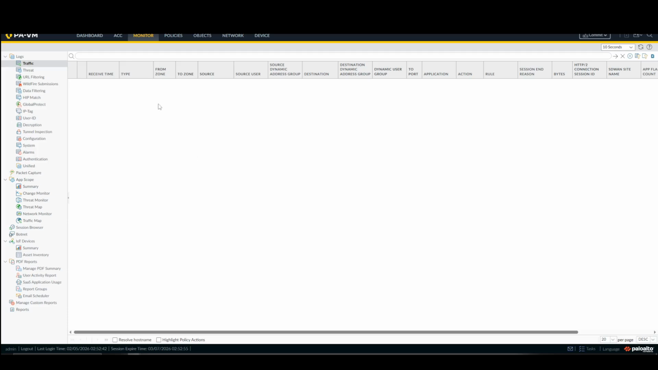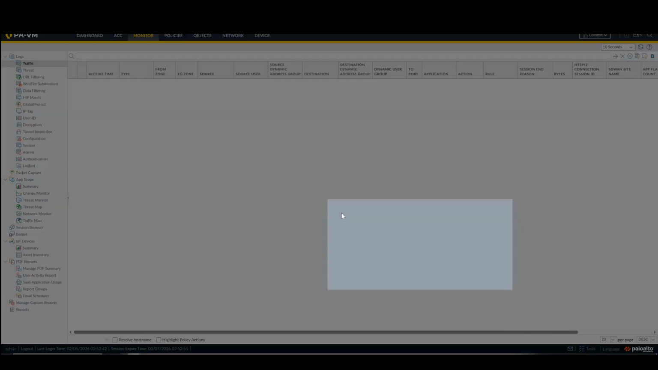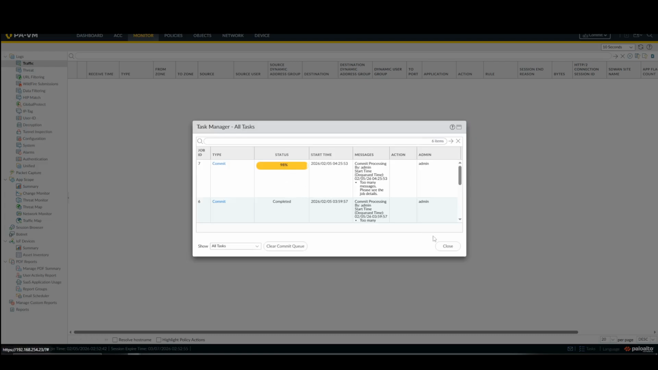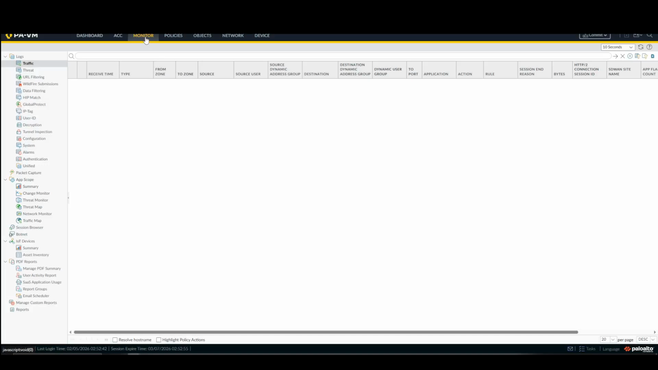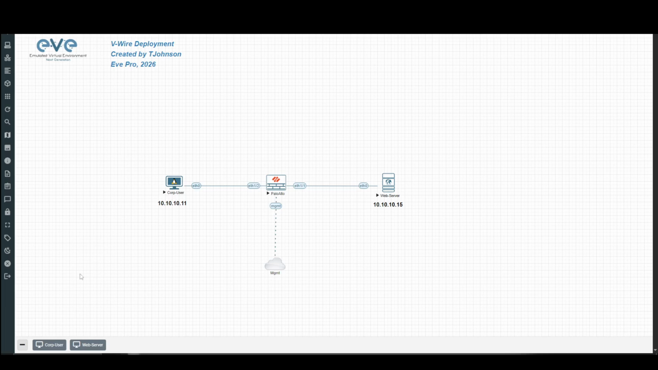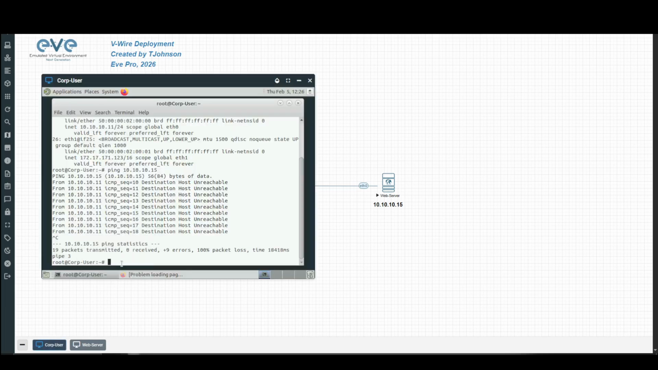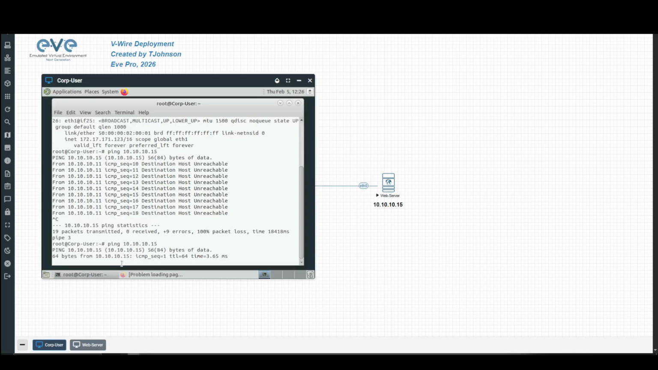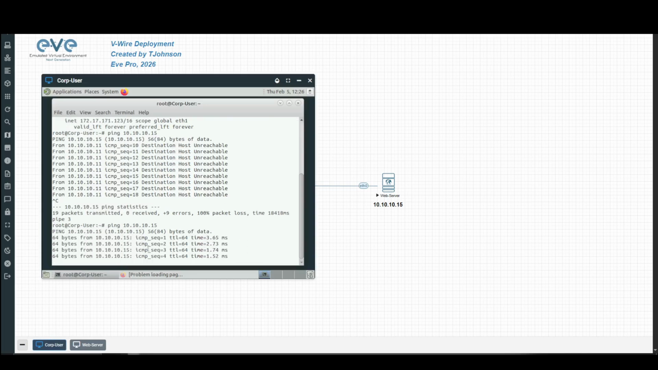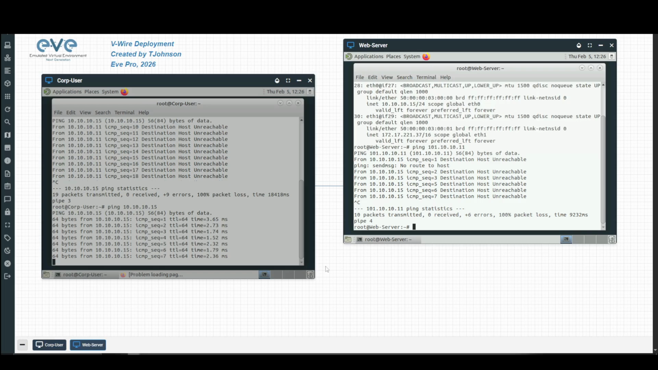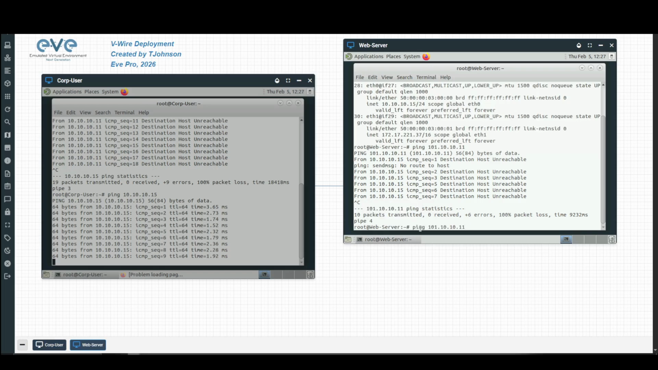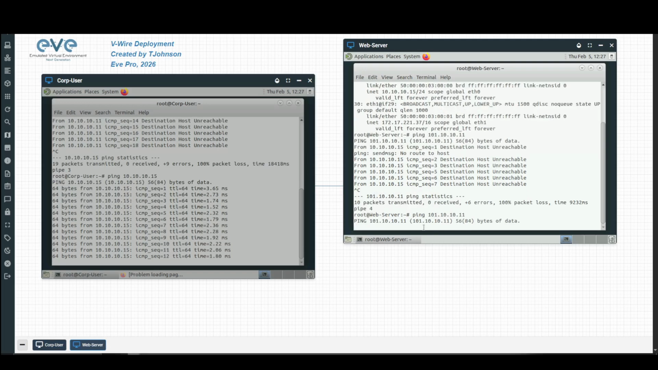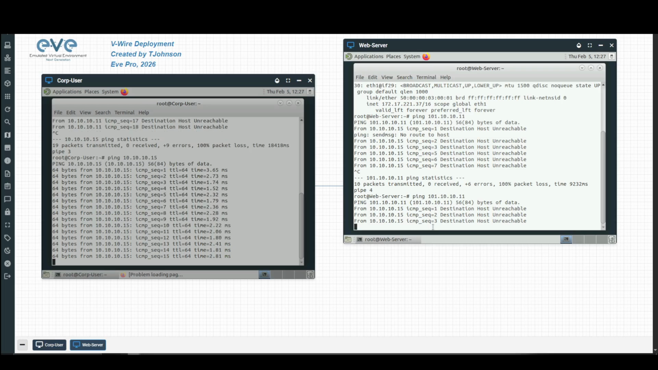So as it relates to IP addresses. Once these changes commit, it looks like it's about done. Go back to our traffic logs, which are still clear. We're going to jump back over to our corporate user, and we're going to ping 10.10.10.1. We're getting a response from the web server. We'll ping the user. We'll get a response.